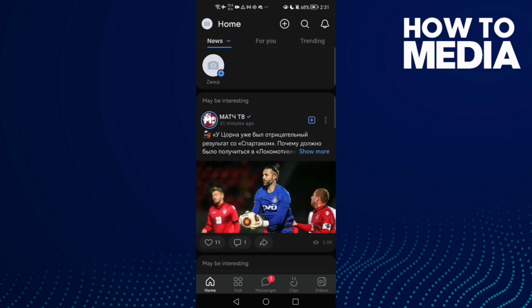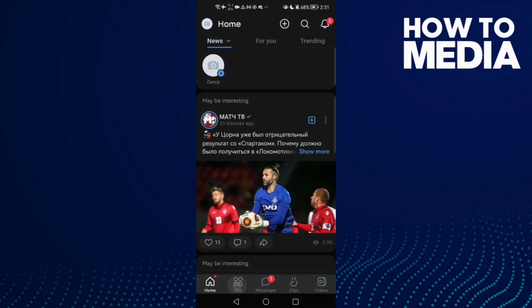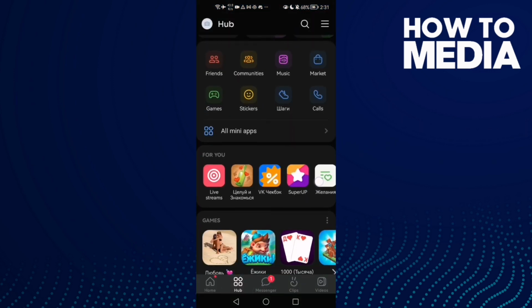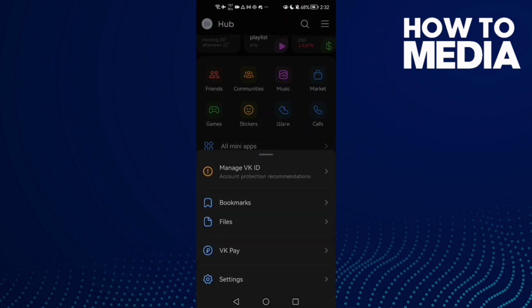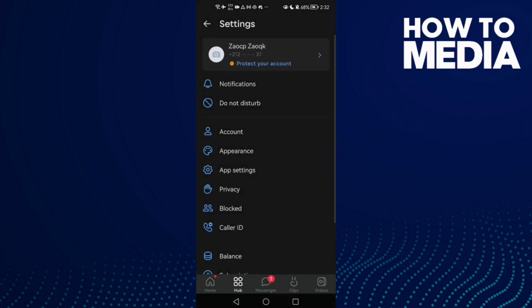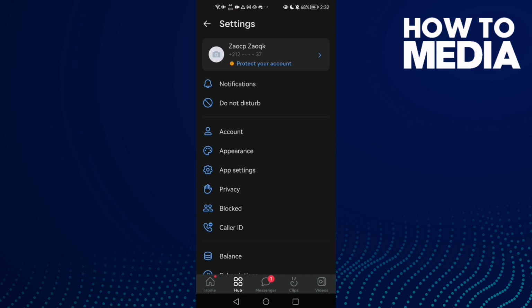First, open VK and now click this one here. And then just click these three lines and click settings. And as you see here, you can manage your settings. It's easy.